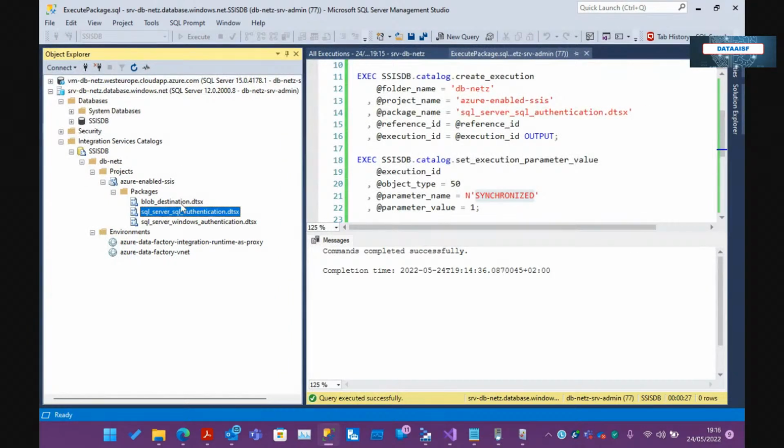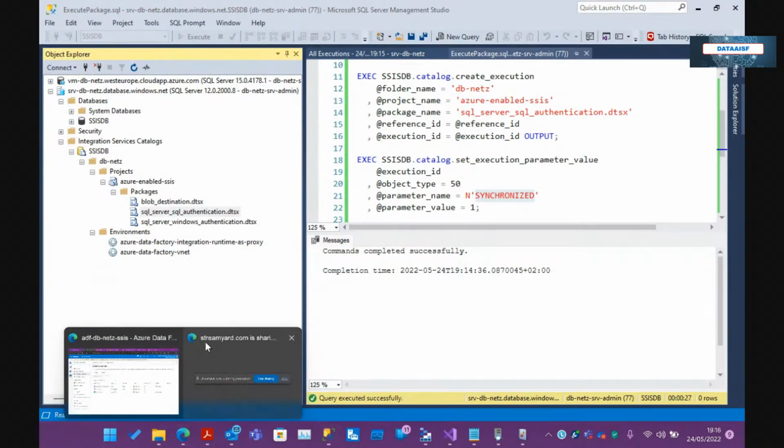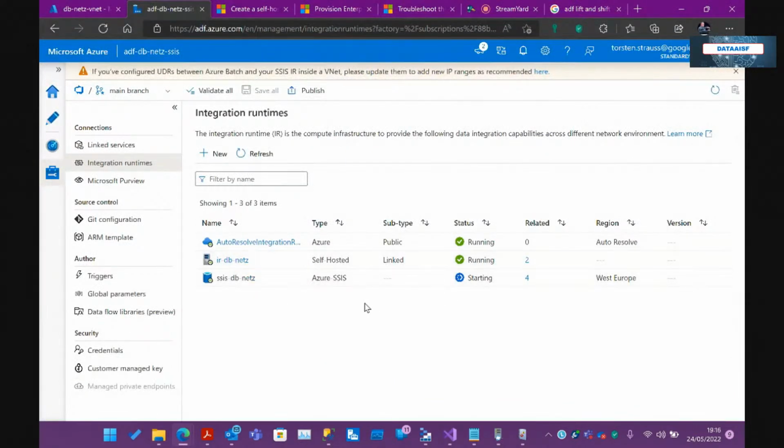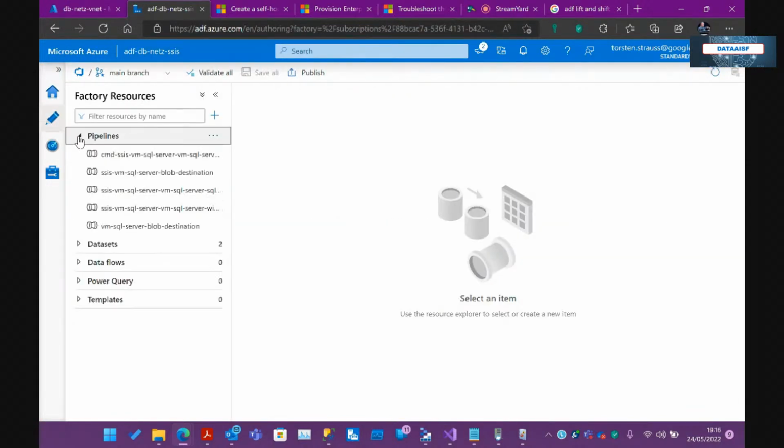So let me go back to Azure Data Factory, and I hope it's starting. It's unbelievable. Oh, perfect. It's running. It just took half an hour or whatever. Anyway, that's good, because now we can execute the packages within Azure Data Factory. So let me go back to the pipeline. I have already five pipelines available. And I will give you one example of how to do it.